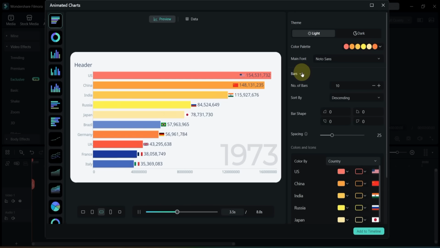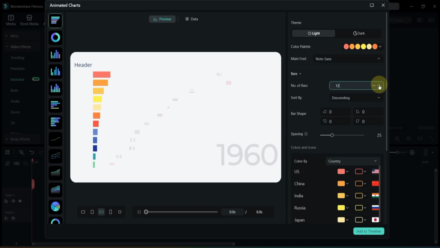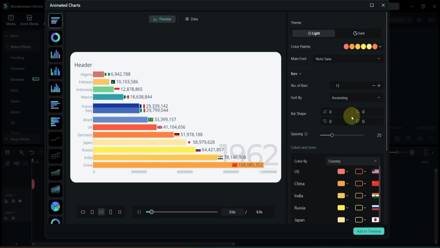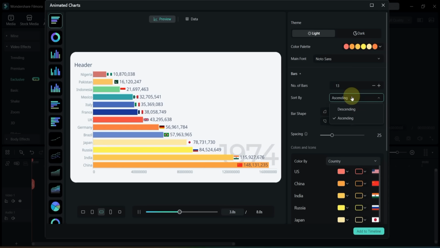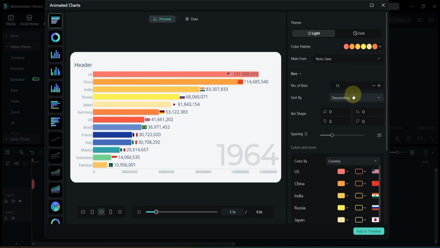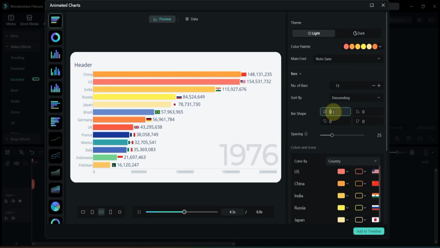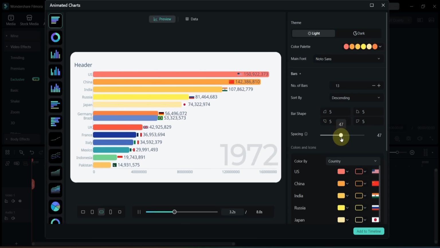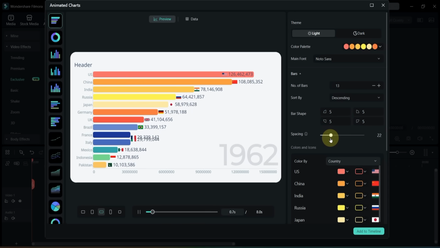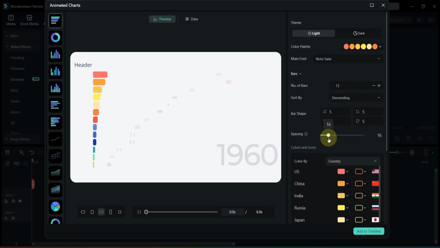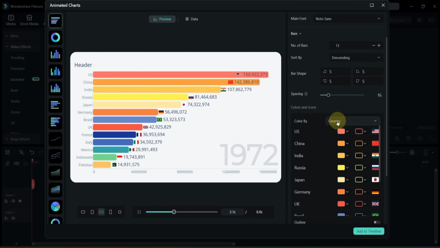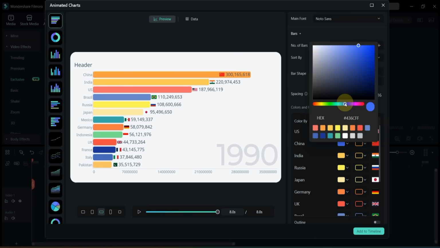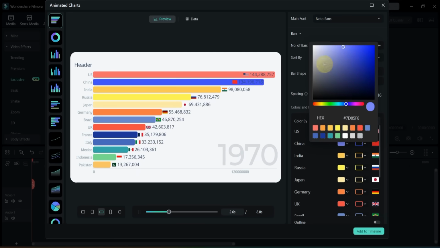Below that, you'll find the bar settings. Here you can adjust how many bars appear, how they're sorted, the bar shape, and the spacing. You can also change the color of any individual bar if you want them to stand out.